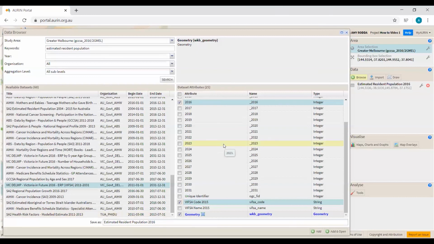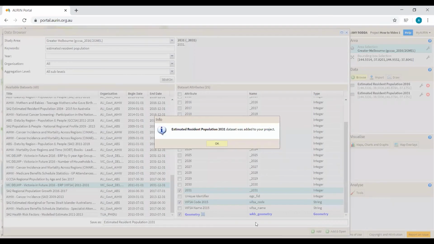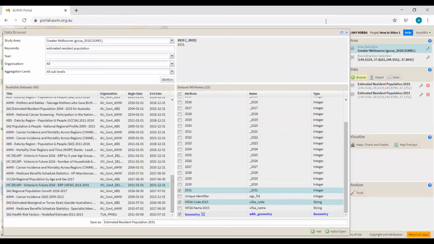After this data set has been added, we can change the year filter in this data set to the last year, which in this case is the year 2031, in order for us to amass Melbourne's predicted residential population in the year 2031 based on predictions already researched by the state government, making sure that both the VISFA code 2015 and the geometry attributes are still selected. We are going to give this data set a name, and we're going to add this data set to the command panel. And then we are going to close the data browser.